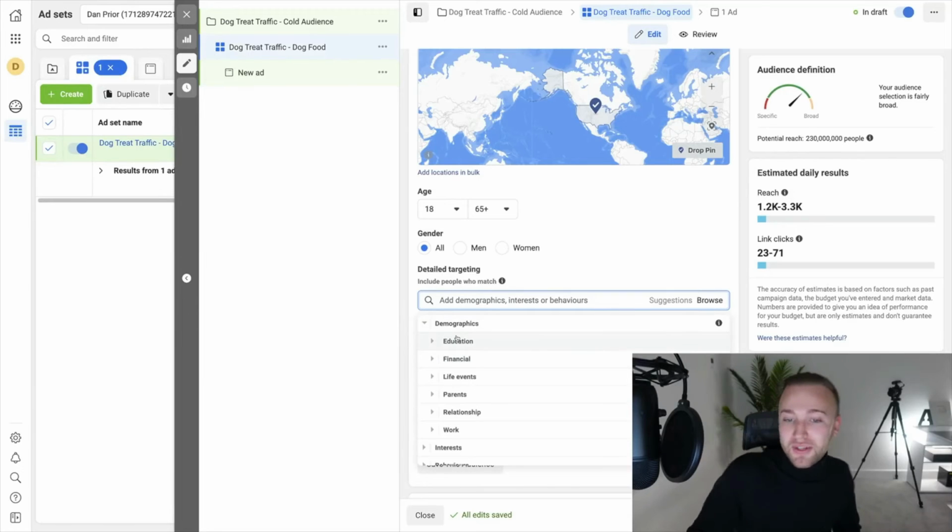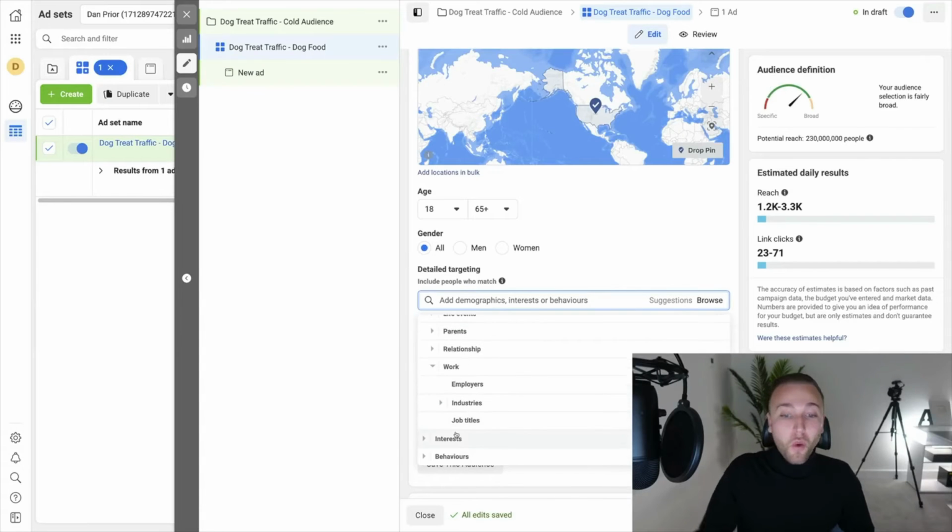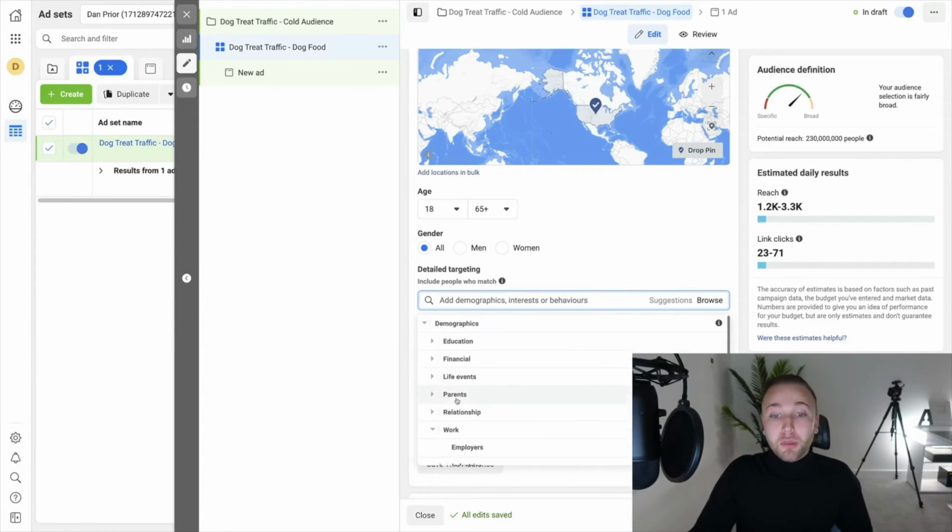We start off with demographics. We can target people based on their educational level, their financial income, their relationship status, their work, so their job title, or even their employer.